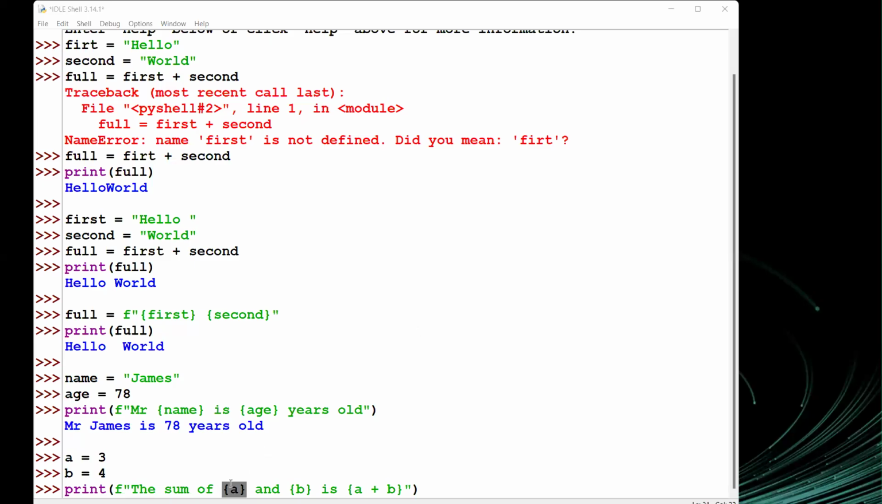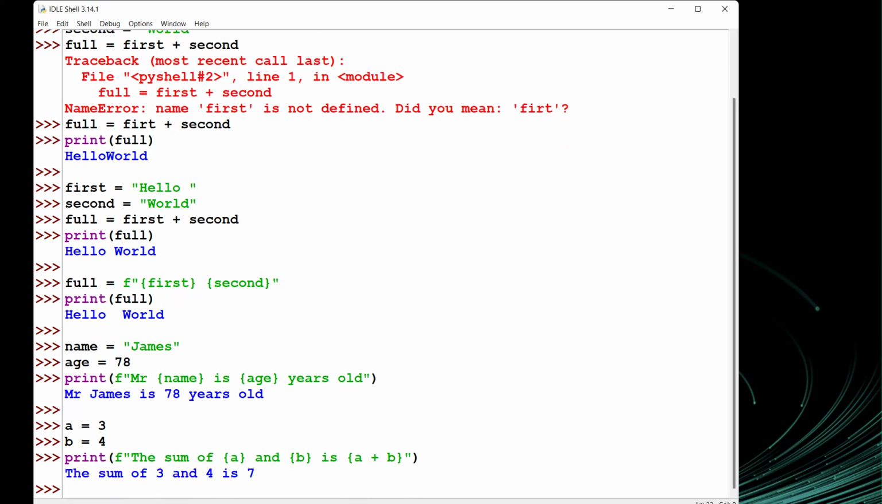So anything inside of curly braces like this, Python sees it as an expression and Python will evaluate it. So Python is going to evaluate A and replace it with 3. That's the value. Python will evaluate B and replace it with 4. That's the value. Python will now come here and evaluate A plus B. A plus B will give us 3 plus 4 and it will give us 7. So if I hit enter now, it says the sum of 3 and 4 is 7.